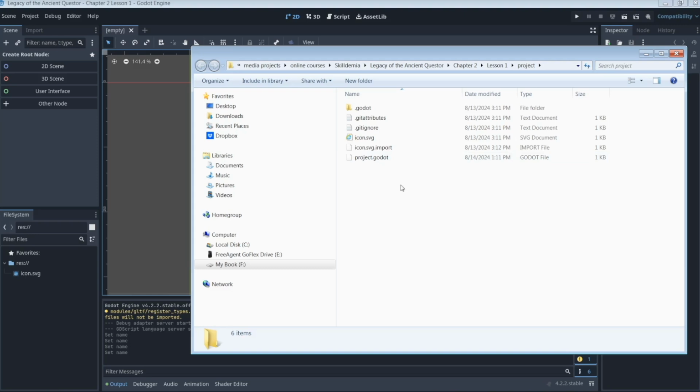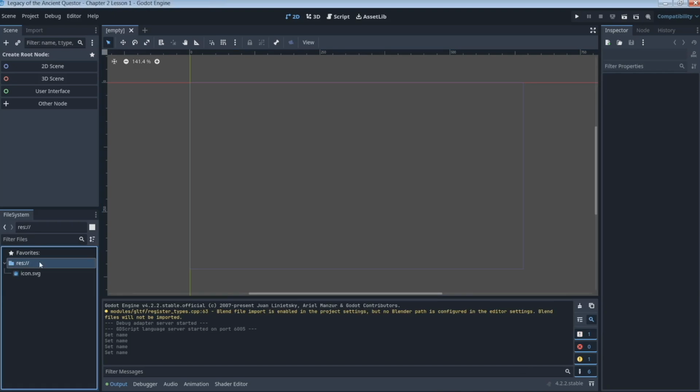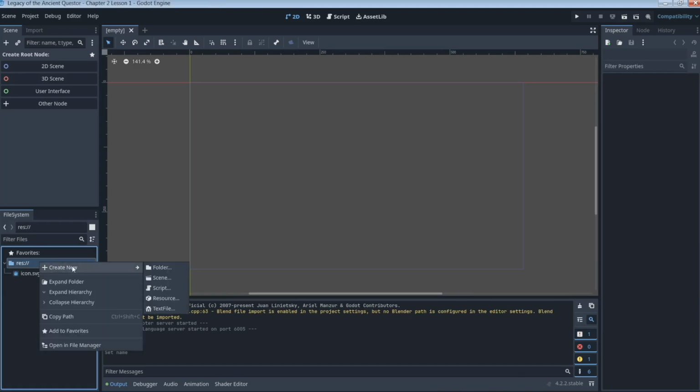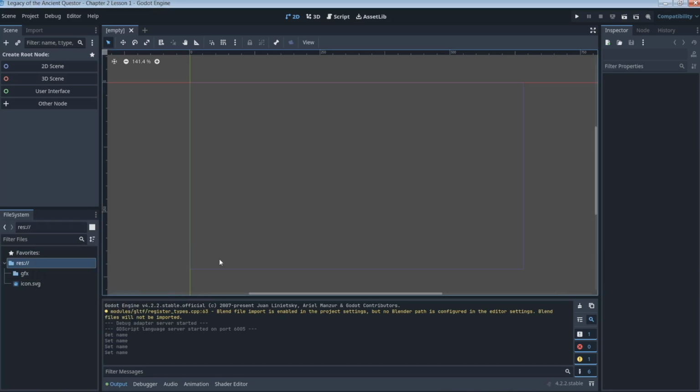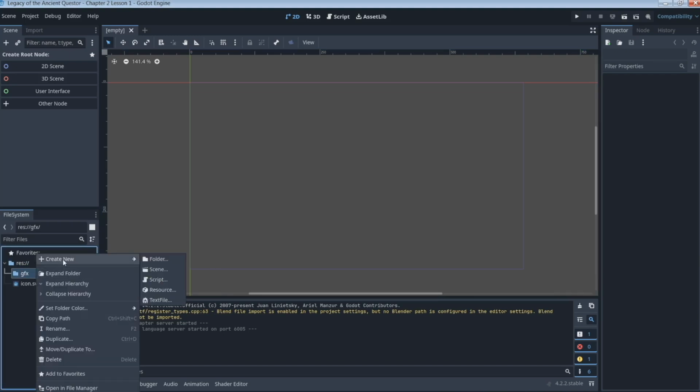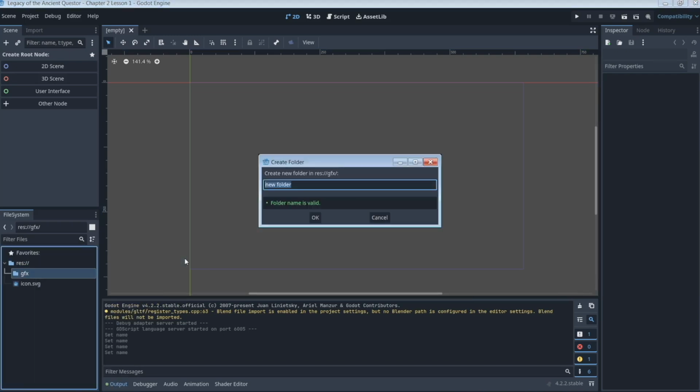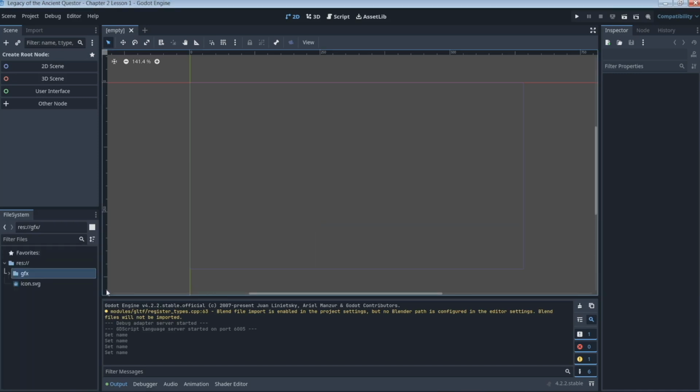Now we could do it directly within our file explorer, or we can do it in Godot. So we're going to do it in Godot, and we're going to right click with our mouse on the resources folder and create new folder. And we're going to call it graphics because this is where we're going to put our images. And because I like to be neat, I'm going to make a subfolder specifically for our title screen, and that's where we're going to put the graphics related to our title screen.